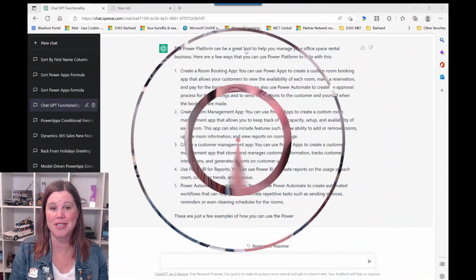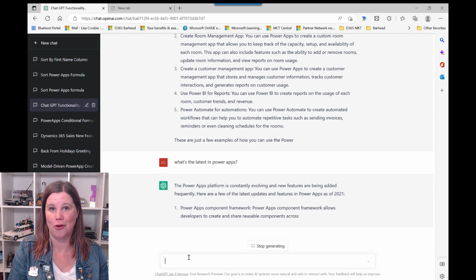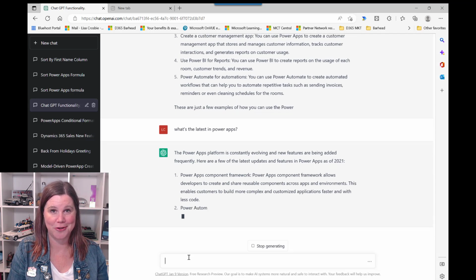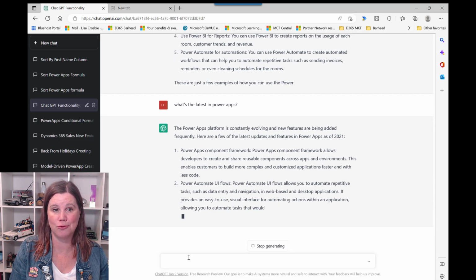One final test here. It tells us that it is limited in its knowledge after 2021 and it doesn't have access to the internet. So what's the latest in Power Apps? It is actually explicitly calling out that it's only got features up to 2021 and that it's constantly evolving, so at least it is telling you that, which is good, rather than having you believe it's all real.